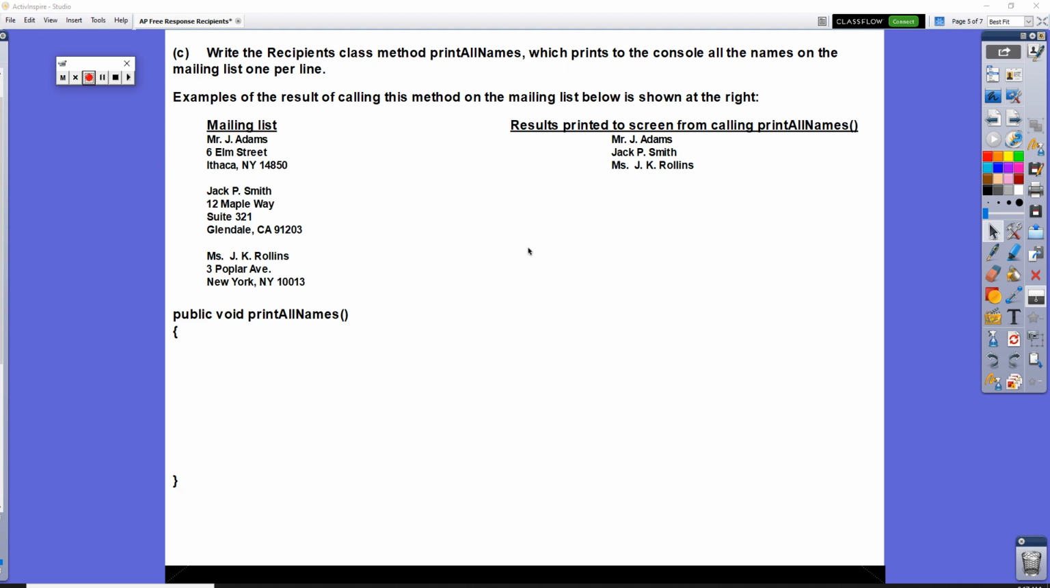So part C of this code, they want you to write the Recipients class method called printAllNames, which prints to the console all the names on the mailing list, one per line. So examples of results of calling this method on the mailing list that we had shown at the beginning of this problem. This is our mailing list. And if I call this method on this mailing list, it ought to extract the names. Mr. J. Adams, print it out to the screen. Jack P. Smith, print it out to the screen. Miss J.K. Rollins, print it out to the screen.